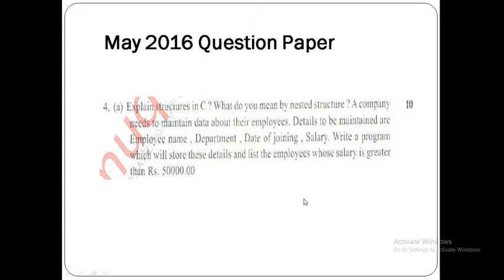Good morning everybody. So in this video we will discuss one more question based on structure that they have already asked in paper May 2016 for 10 marks. Let us read the question carefully. Question is, explain structure in C. What do you mean by nested structure?